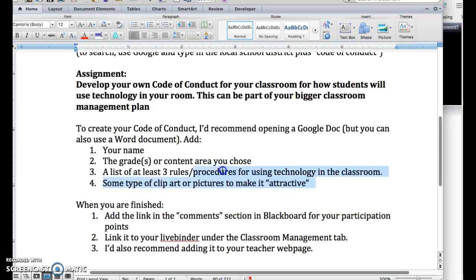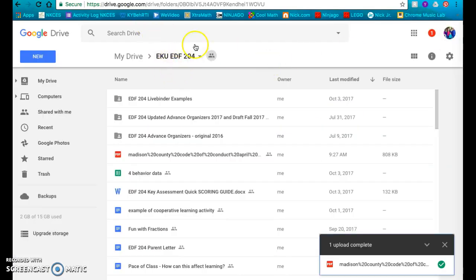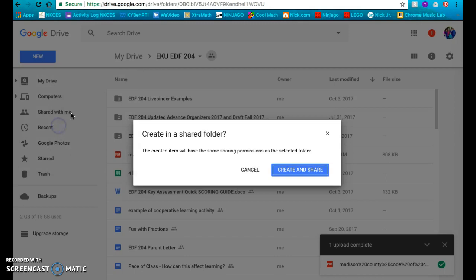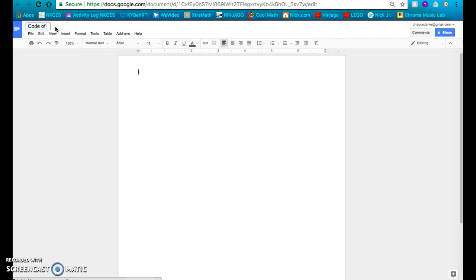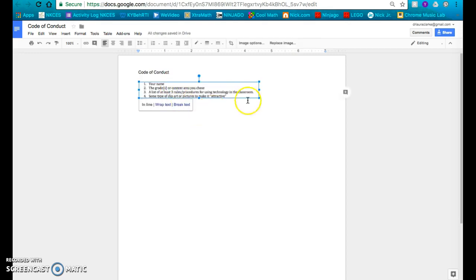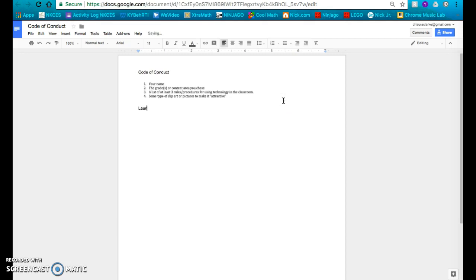It's always good practice. So to make my assignment, I'm going to copy what I need to do. So I'm copying that, and then I'm going to go to my Google Drive. Here I am in my EKU EDF 204 drive. I'm going to add a new Google Doc. I'm going to create that in my shared folder. And then I'm going to title this document Code of Conduct. And I am going to give it the title here, and then I'm going to paste in my work, and that is really small. So I'm going to go under that, and I'm going to add my name.